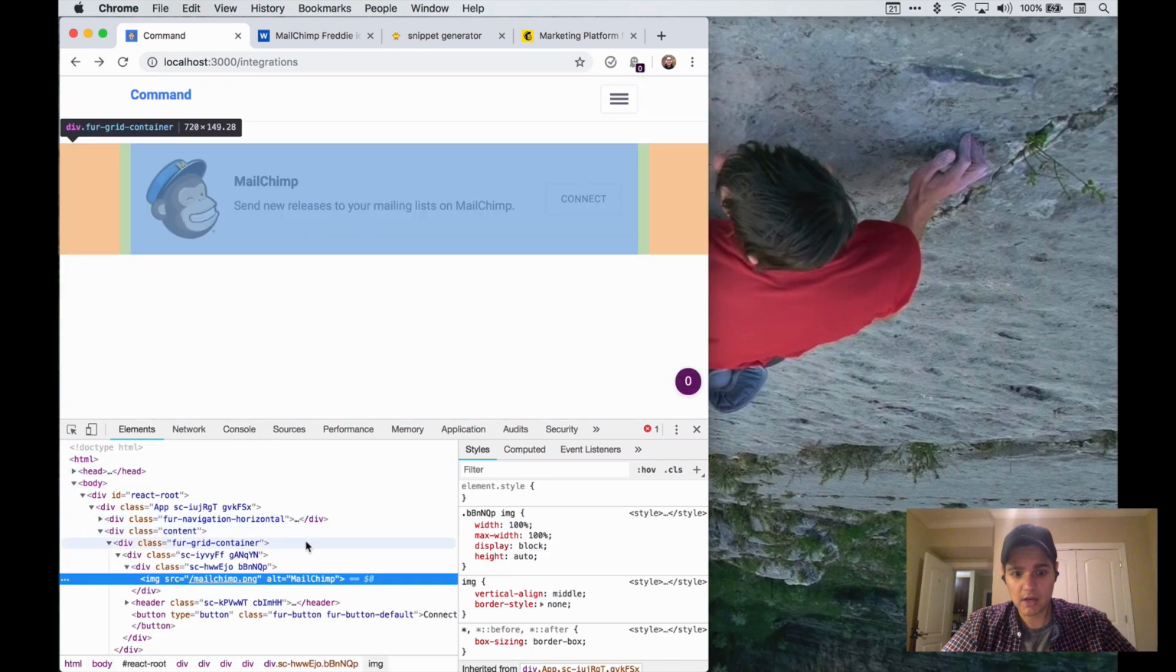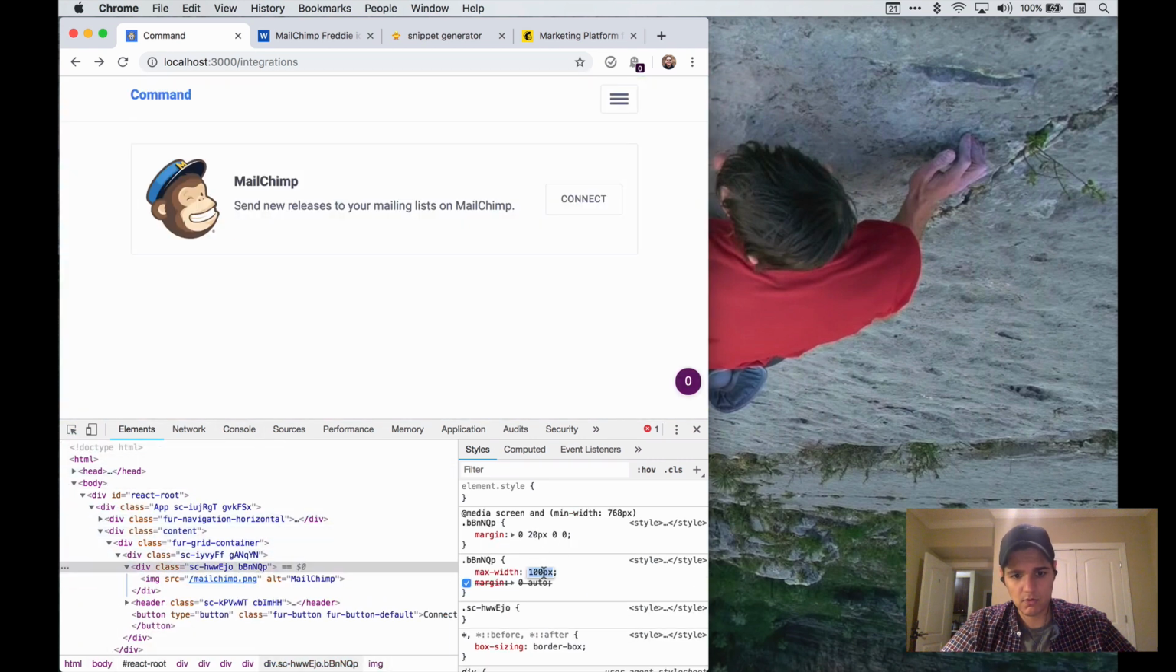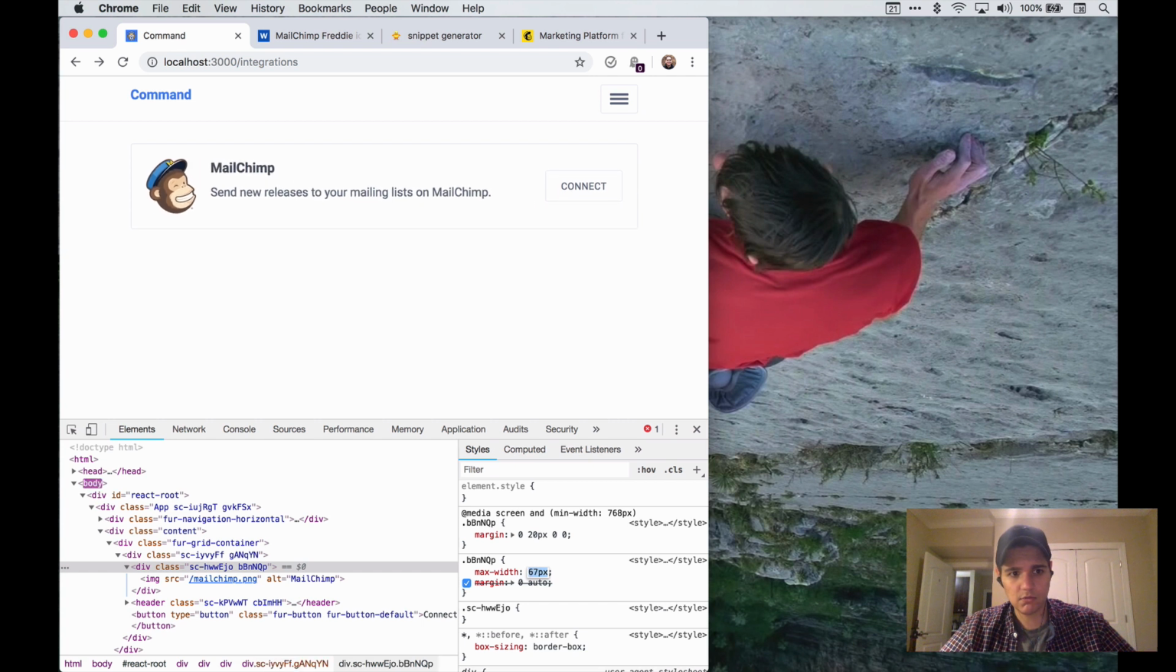So let's scale that down. And what did I say? Min width. So I'm just going to go, whoop. That's too small. Let's get it kind of even.